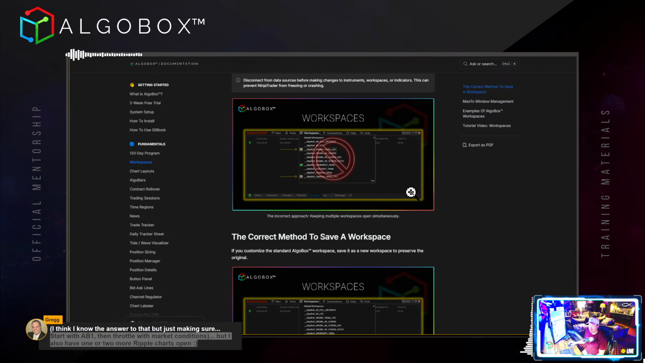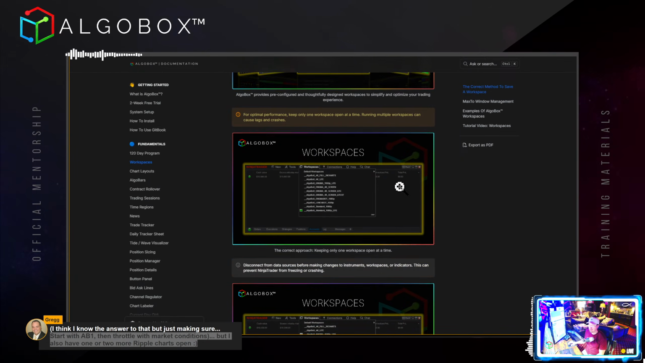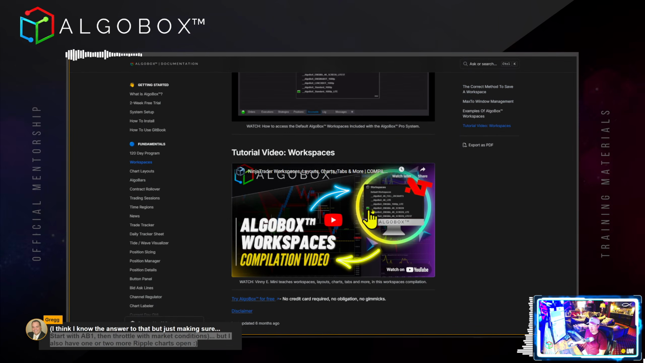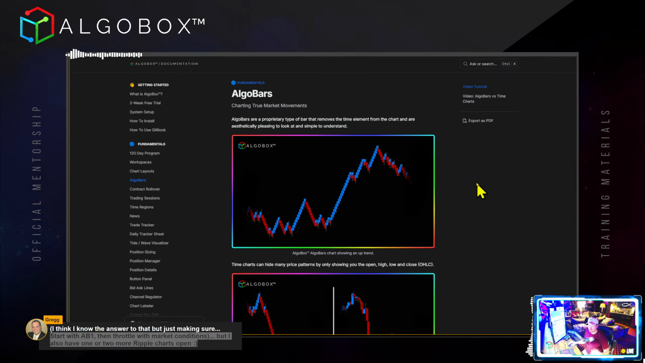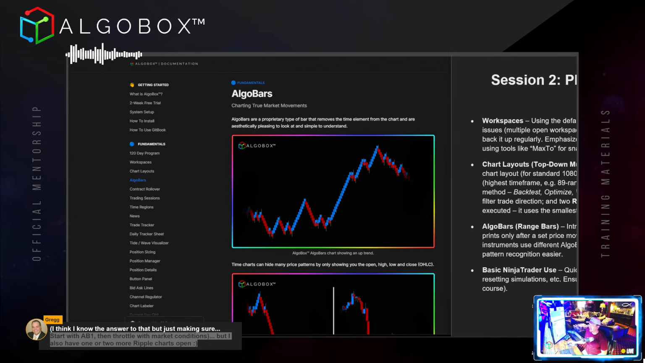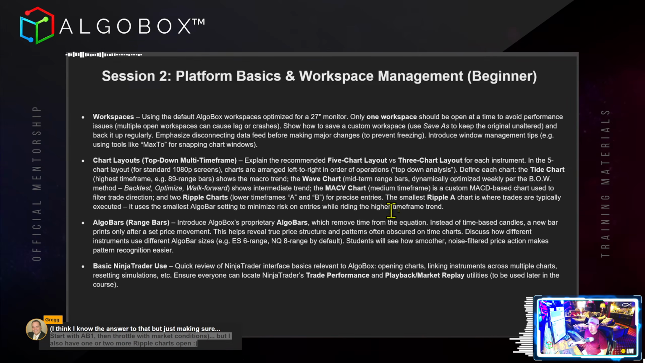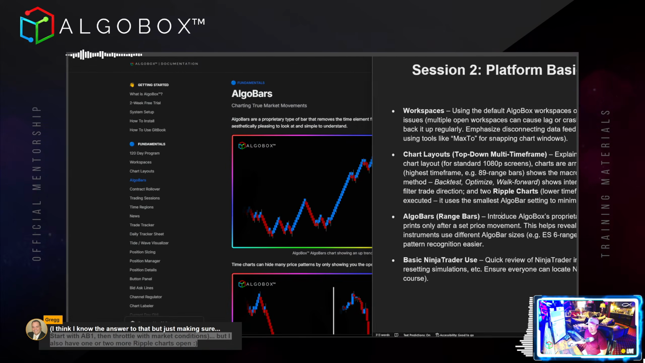Chart layouts. I think we are pretty close. Any questions around any of the chart layouts or anything like that? Full video right there on that. AlgoBars. We kind of started tapping into that. This is our, believe it or not, we're in the second section. We are AlgoBox's proprietary AlgoBars. We kind of touched on this a little bit last night.